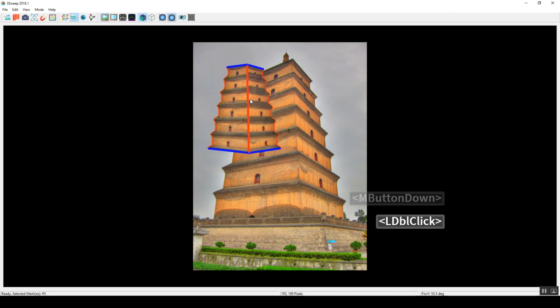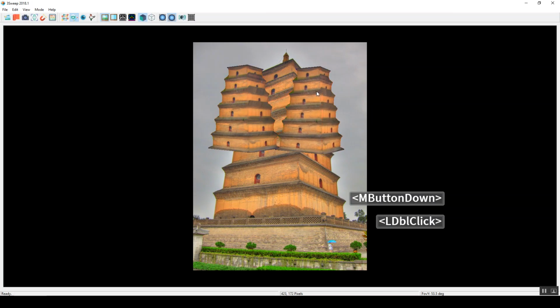You could simply copy the model by pressing Ctrl+C and Ctrl+V, so that you have 2 models.